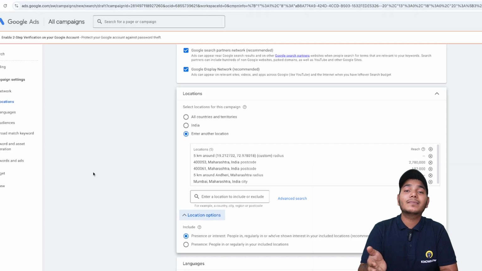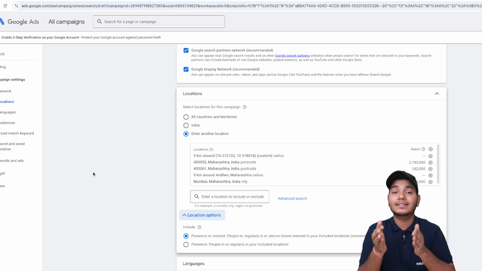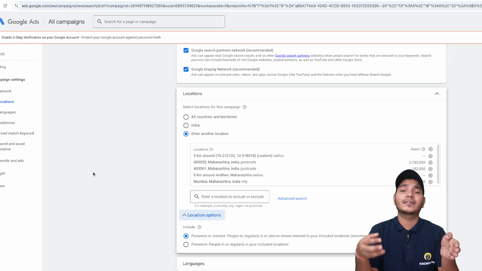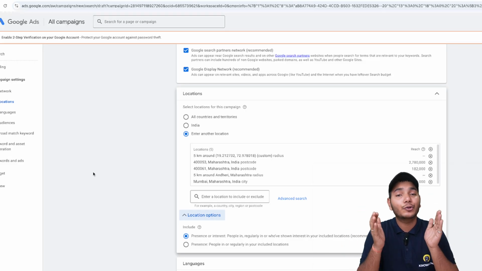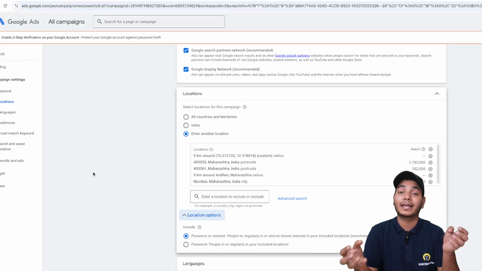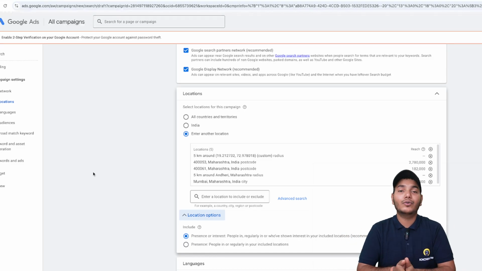Secondly, for some businesses, if they select presence or interest, it will be right for them, and for some businesses only presence will work, or for some businesses only interest will work. So you have to select according to your business category and the product types you are selling. I hope you got it.